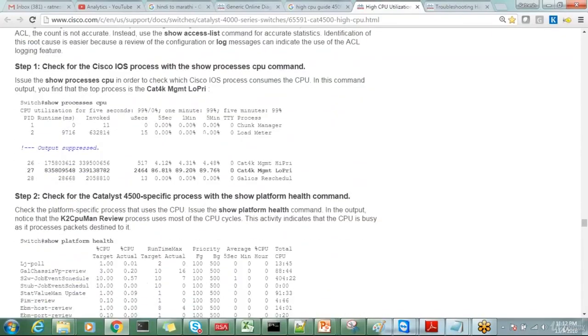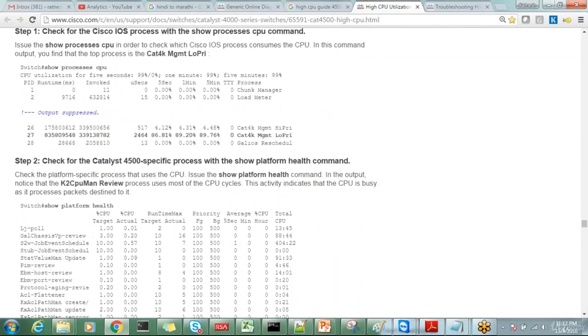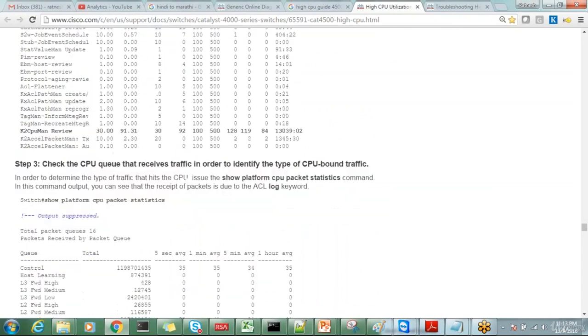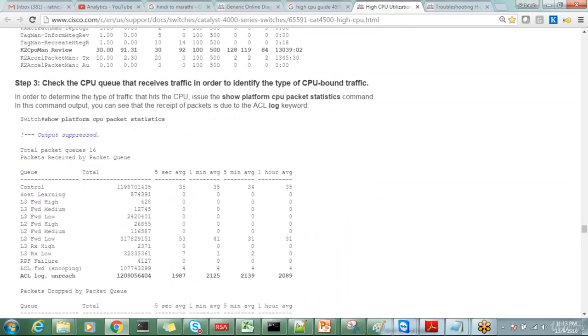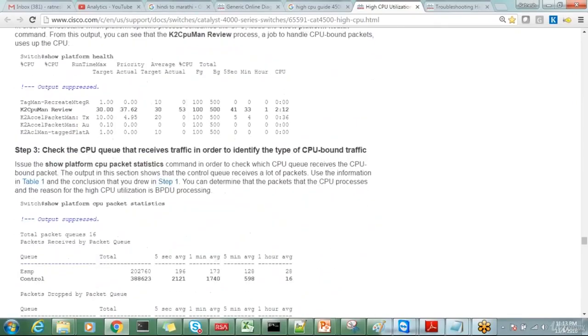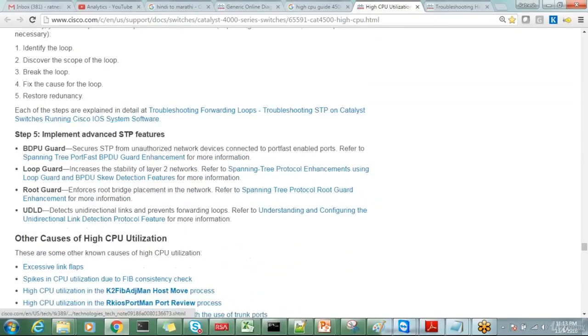For the solution, if you have an STP loop, you have to check your STP loop. If you are using the ACL log keyword, then you have to remove the ACL log keyword. If you are using non-IP traffic like AppleTalk or maybe some other traffic like Novell or whatever traffic, then you have to check that traffic, or you have to limit that traffic inside the control plane. Okay, so till here everything is okay.